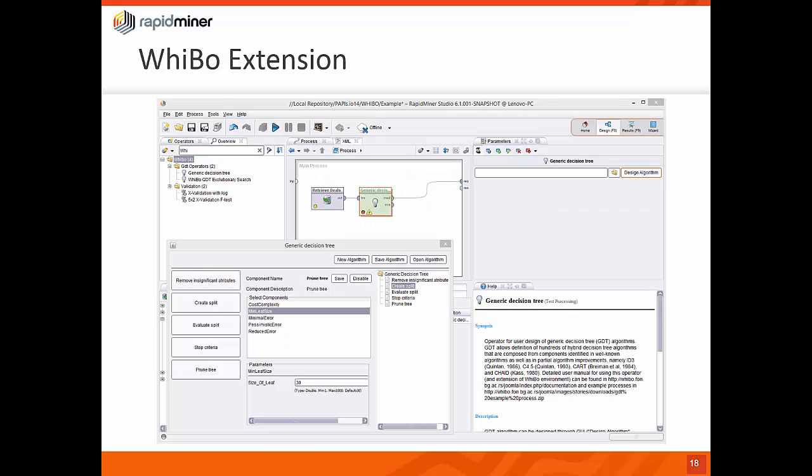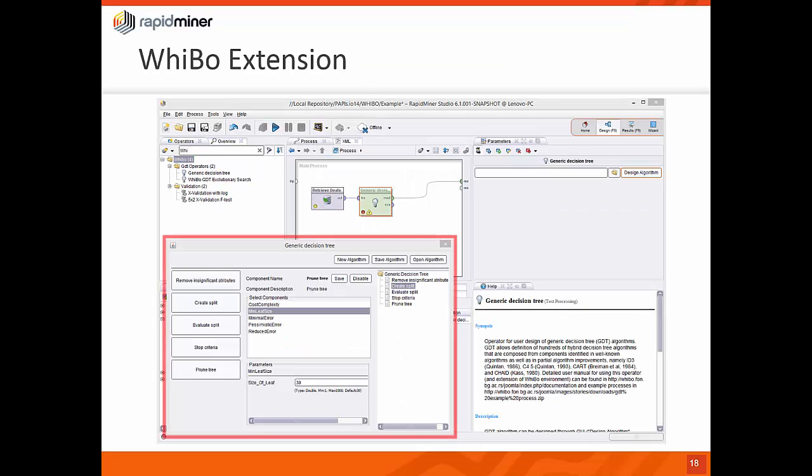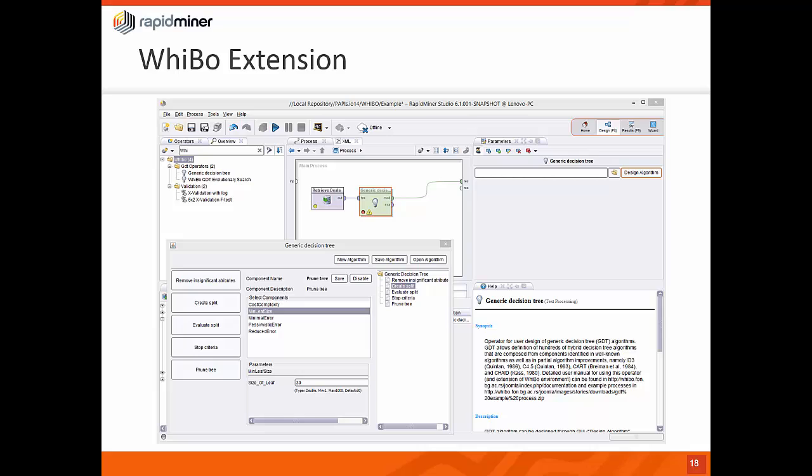Then we have the WhiBo extension, which means white box decision tree extension, where you can select in this wizard your own decision tree algorithm. You can select each step, how the split is done and the pruning, and you can build your own decision tree algorithm and use that in your processes.